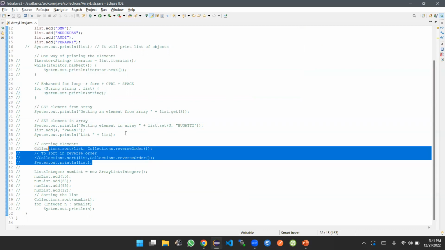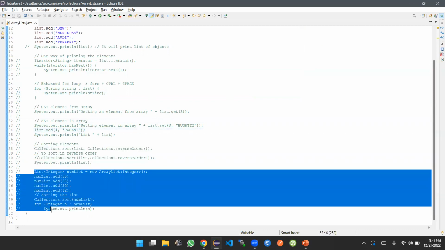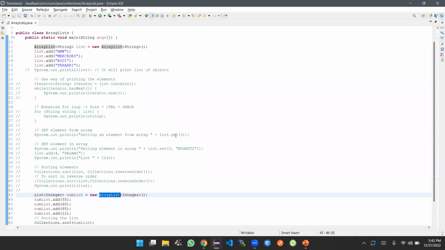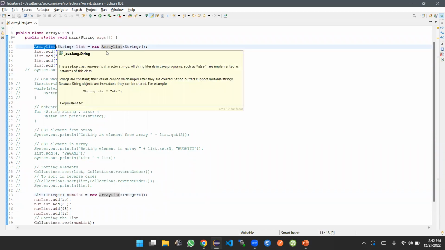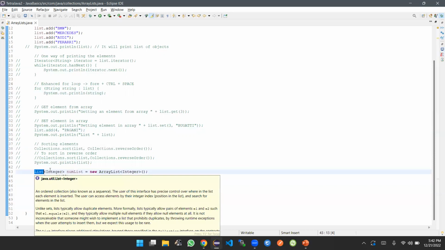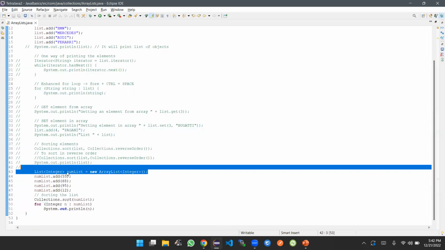This is how you sort the elements. And let's say I have one list, integer equal to new array list. Now just notice one small difference here. You have written array list of string equal to new array list. I can also write list integer equal to new array list of integer, because my array list is implementing from list, I can make use of this list also. This will work fine for me.